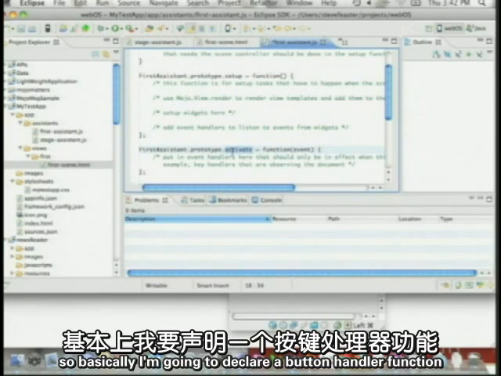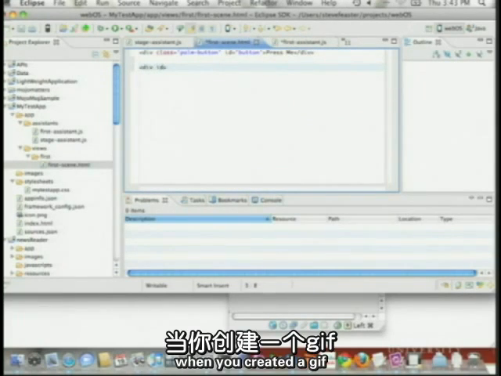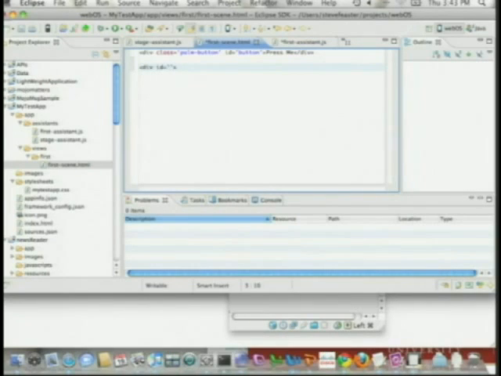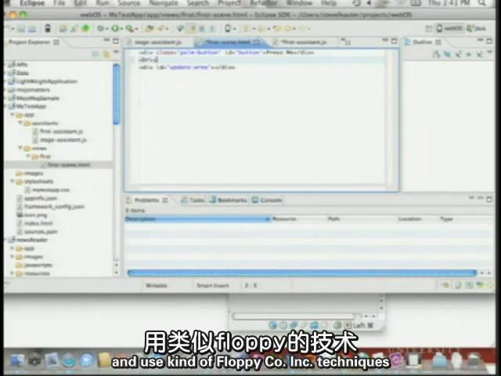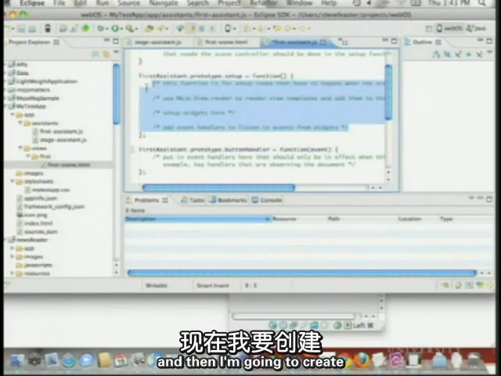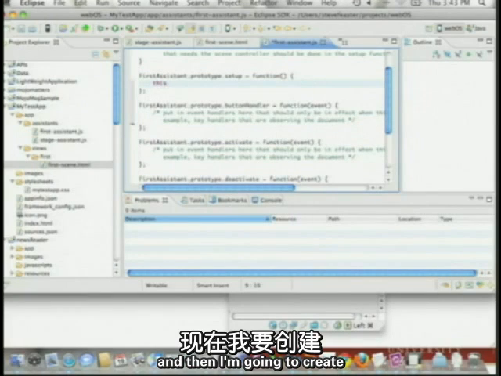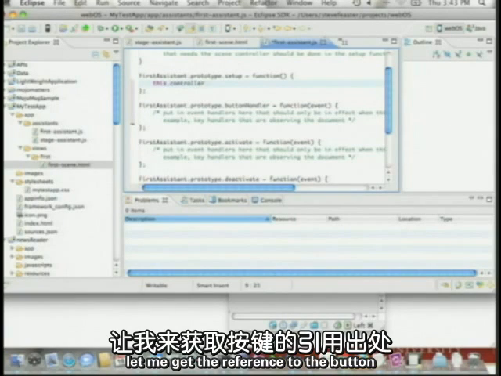I'm going to declare a button handler function. And I want to do one more thing here. I'm going to create a div where I can put a little message, and use kind of sloppy coding techniques. But yeah, so I've got a button handler, and then I'm going to get a reference to the button.